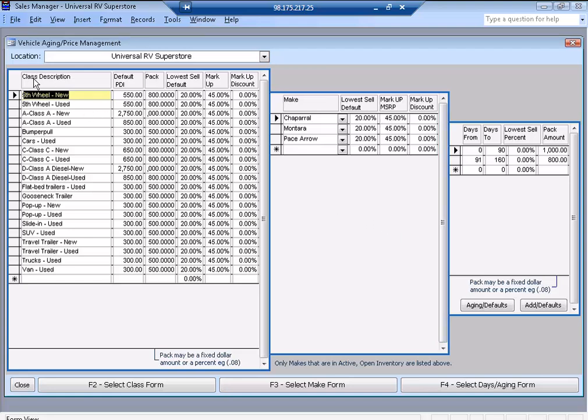In the first column we have Class Description, and the classes on the Vehicle Class table are used to organize reports and default PDI in pricing. The default PDI is set up so it will automatically be entered into the inventory record. The purpose for this is factoring in the money that you will spend on this vehicle while it's in inventory. And by having these defaults set up, you are assuring that you are not underpricing your vehicle.